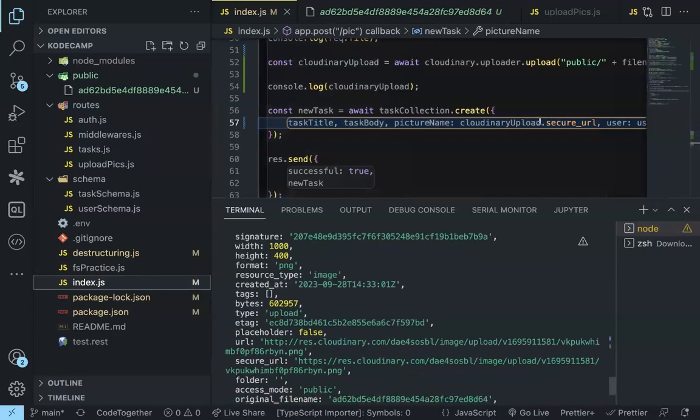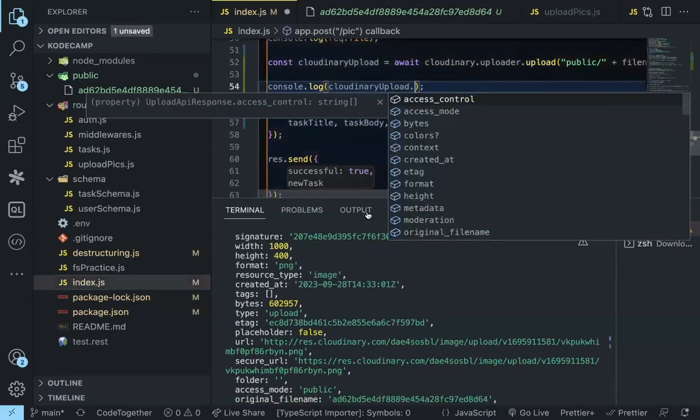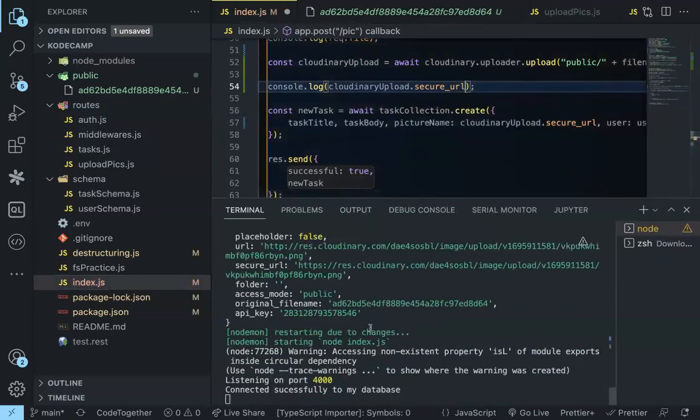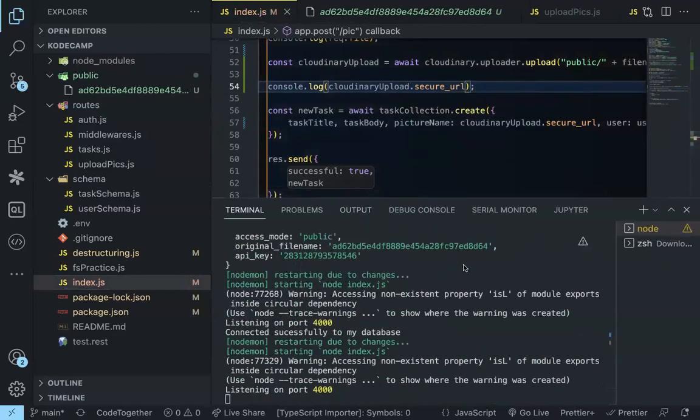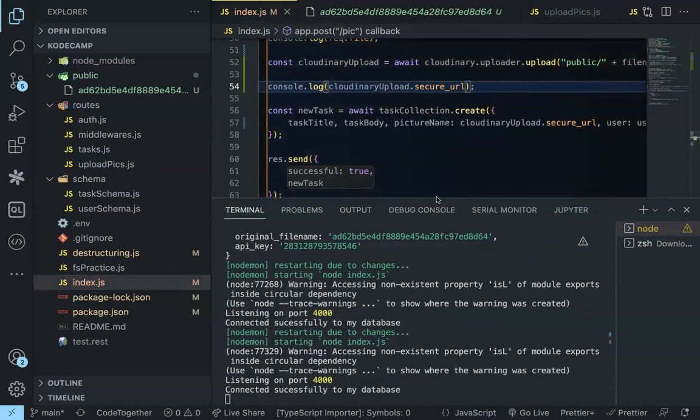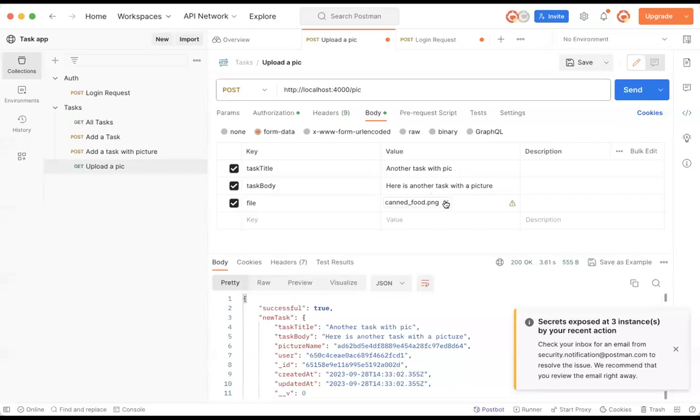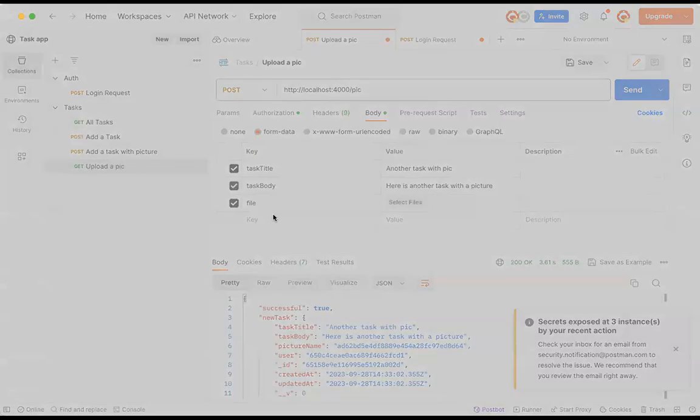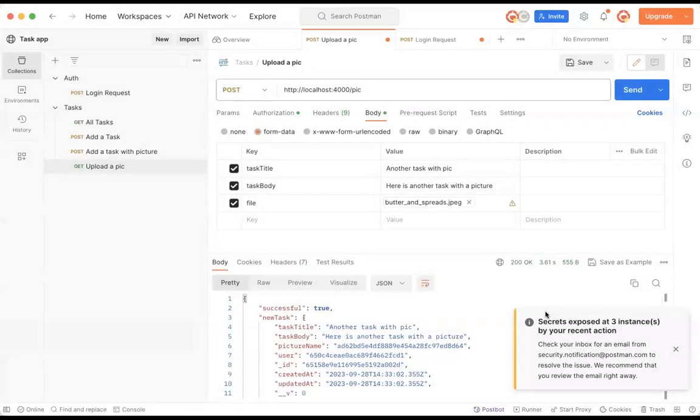So if I come here and say Cloudinary upload dot secure URL, then let's try to upload another image again. Let's go back here, let's come to Postman, and then let me choose another image. Let me choose an image of someone spreading butter on bread, and I'll click open. So I've chosen that image, butter and spread.jpeg.